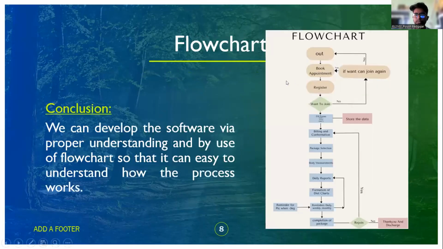So this is how our flow chart is. Whenever a person comes in, he will book an appointment, he will register himself. If he wants to join, he can join. He should fill in his form. After that, the data gets stored. After that, billing and packaging, body measurements, daily reports, and this whole cycle will be circulated. If he doesn't want to join, he can exit too.